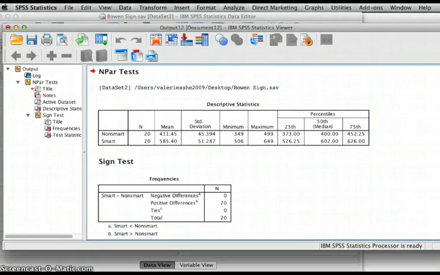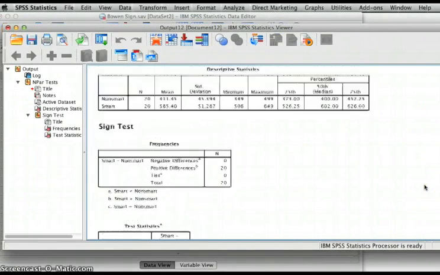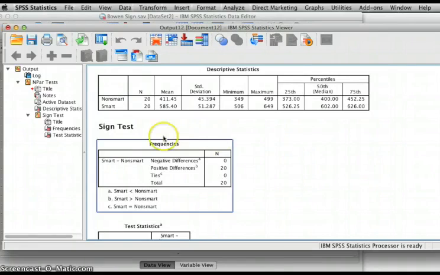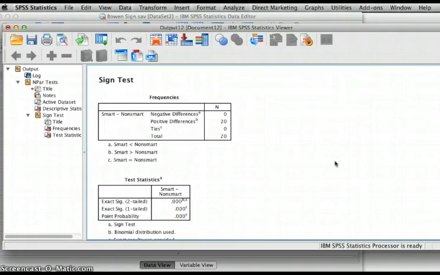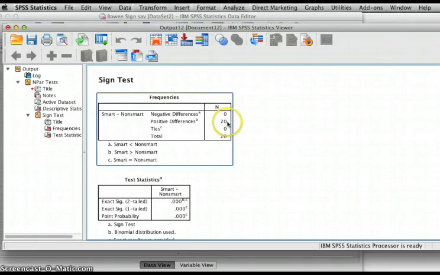We look at our output here and we find our descriptives: number of samples, the mean, standard deviation, minimum, maximum, and where they fall. Now, on our sign test, we see that there were no negative differences. So, each student who had used a smartphone did send more text messages. They were all positive.